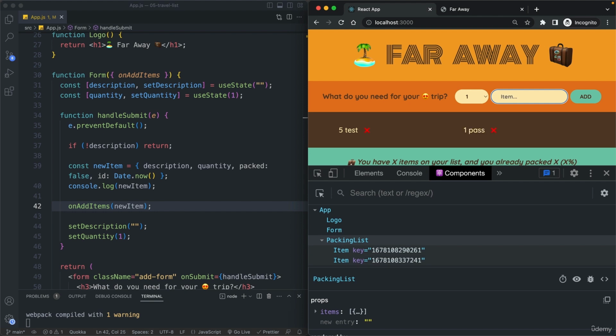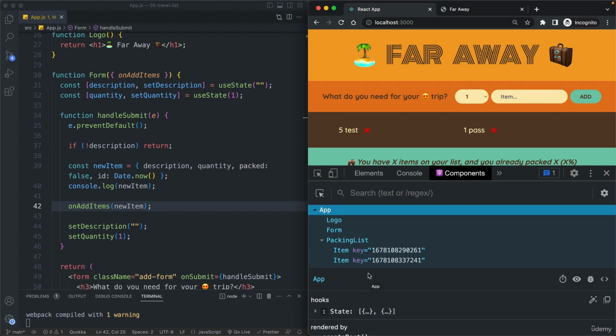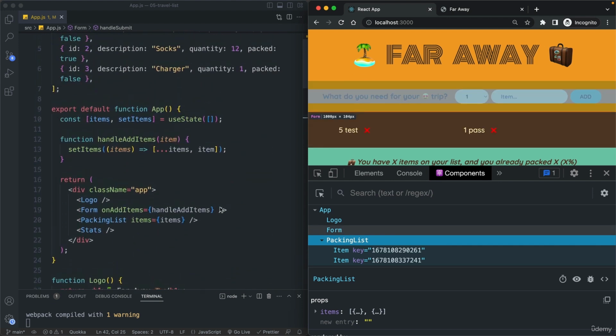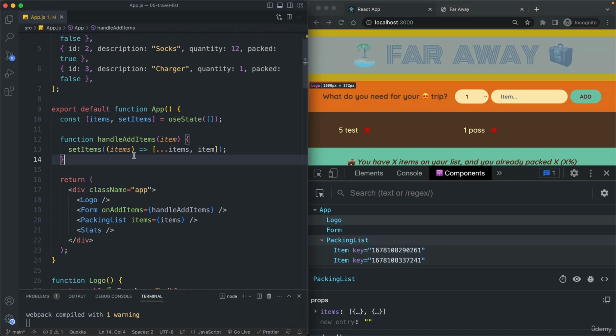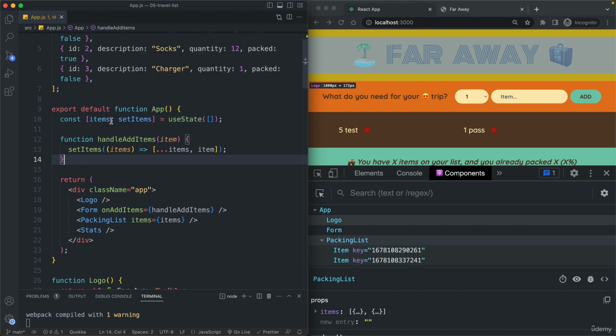Let's try another one. And immediately it got added here to this state right here, which was then passed down into the packing list. And now about updating the state, this is what happened. So we now have our handle at items function right here in the app, which is exactly where the piece of state also lives. So where we have the home of the items state. And so all the logic about updating that state is here in the same component.